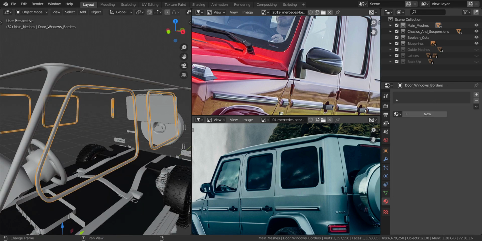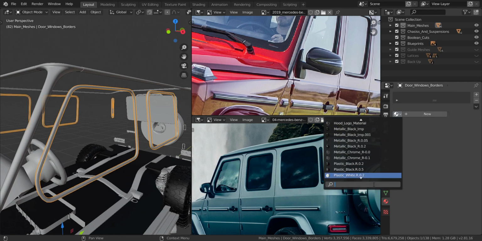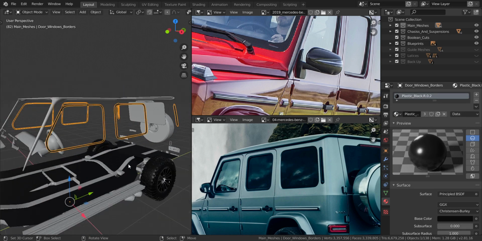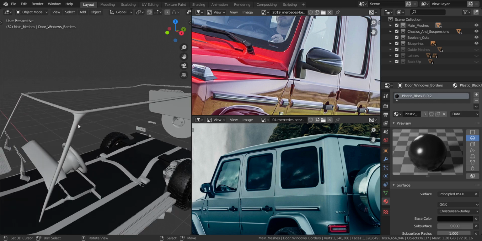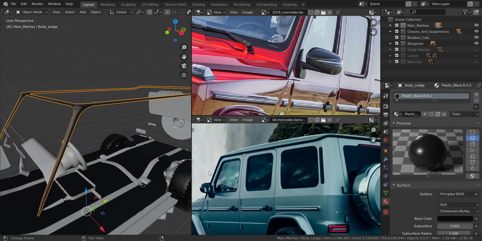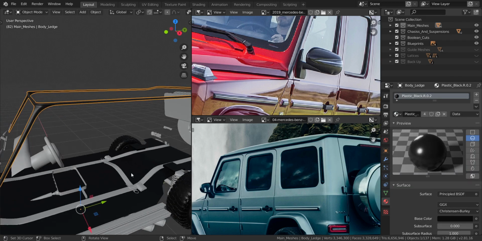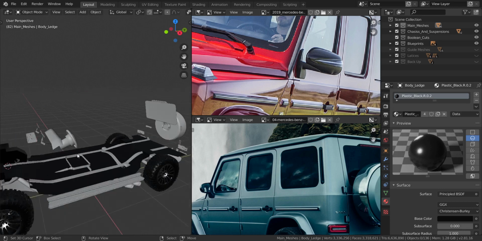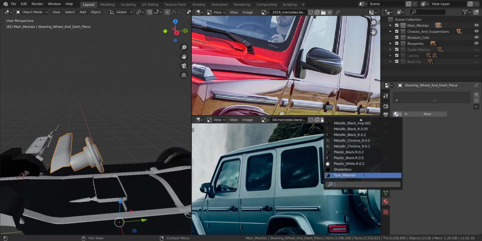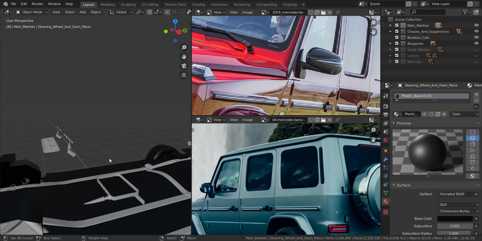Alright, now let's move on to this. We're going to take this one, and we're going to give it a plastic black with roughness 0.2, just like that. I want to hide it. And I'm going to take this one as well, plastic black, roughness 0.2, just like that. And let's hide it. Alright, so we're going to take this one as well. It's going to be plastic black, the one we gave the interior. We're going to give the same tint to it. So plastic black, roughness 0.5. I'm going to hide that.